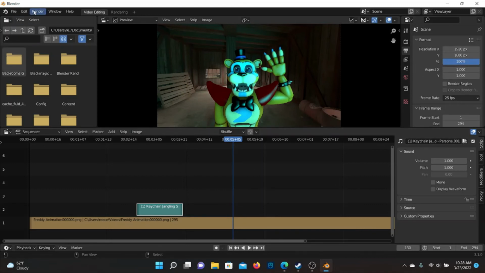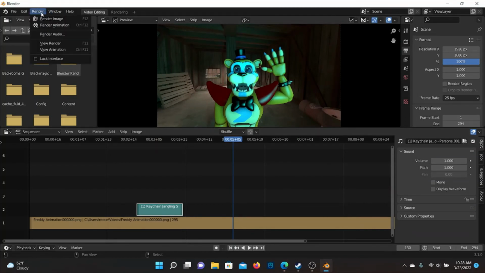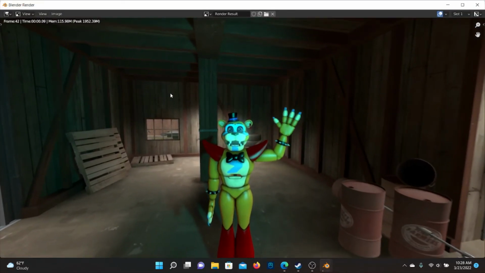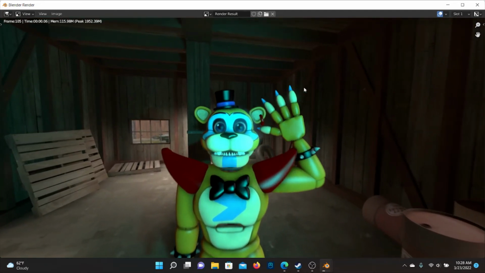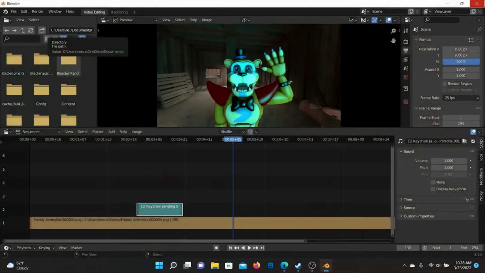Then up here, you're going to click Render. And down here, you're going to want to click Render Audio. Make sure you click this. Don't make the same mistake as I did with the Radioactive Foxy thing. You can rename it if you want. And we're good. So now we're going to render this. So click Render Animation. And this is going to render. It's rendering pretty quickly for me, but I'm not sure if it'll do the same for you guys. There we go. Our clip is over.